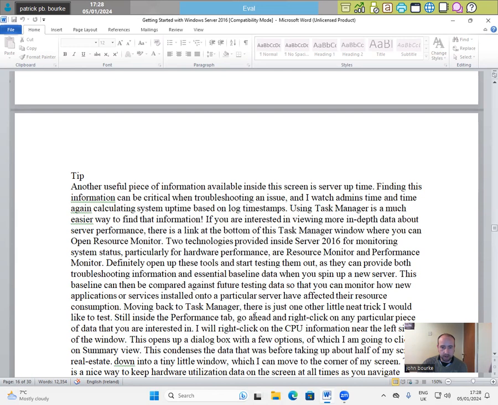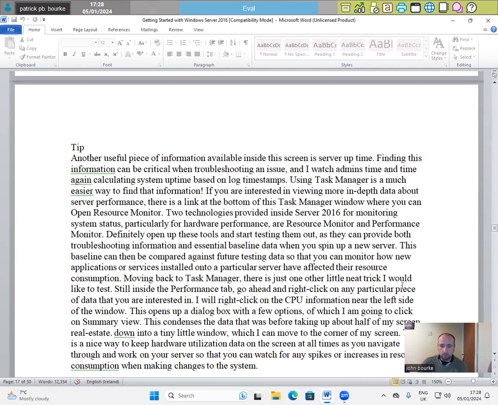Moving back to Task Manager, there is just one other little neat trick I would like to test. Still inside the Performance tab, go ahead, right click on any particular piece of data you're interested in. I will right click on the CPU information near the left side of the window. This opens up a dialog box with a few options, of which I'm going to click the summary view.